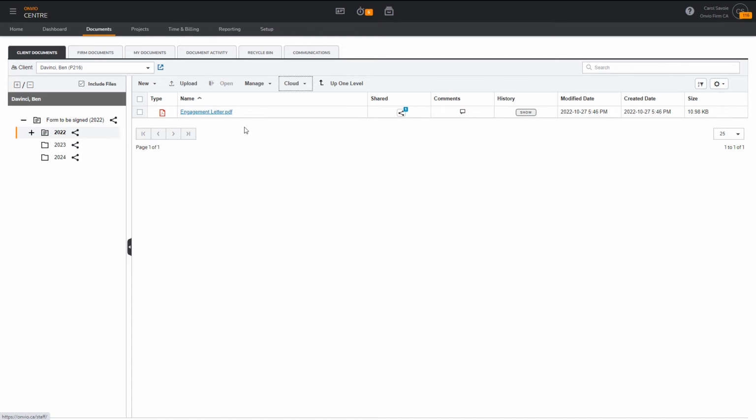Now that we have a document in our folder, we could request an e-signature to our client. So if we want our client to sign this document electronically, I could submit an approval request. I could send the approval request by email, or I could send the approval request through Onvio Client Center. In order to send the approval request to our client, you have to make sure that the file is a PDF document. So the e-signature feature only works on PDF documents.